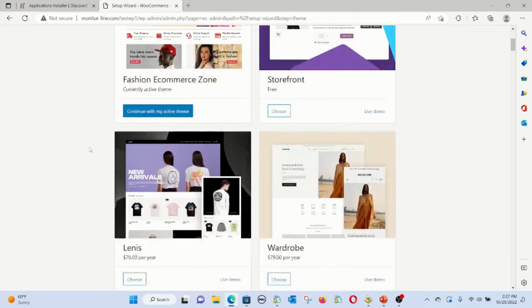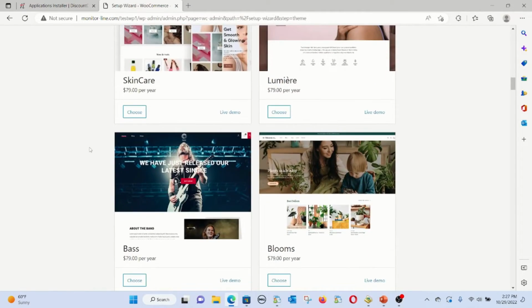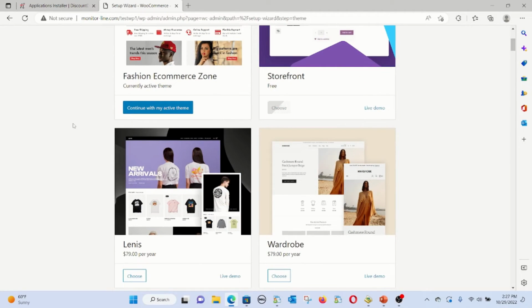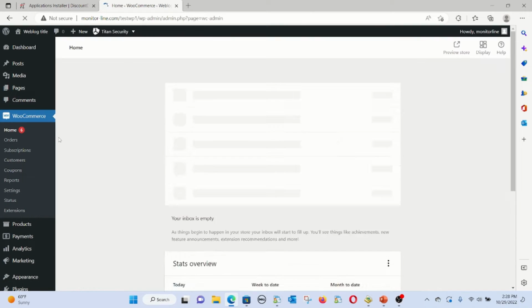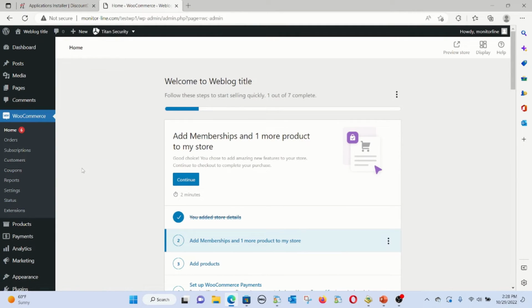Then they are asking what theme. There are some paid themes, there are some free themes. Okay, for demo purposes, we'll just choose the free storefront. So let's go ahead and choose that. And then we continue. So now we have all the basic setup there.